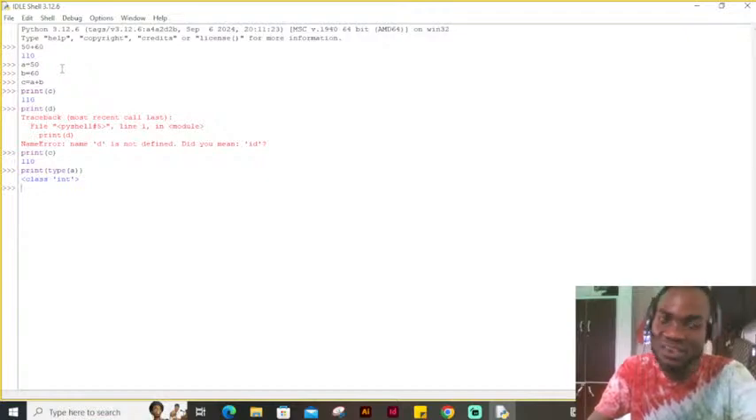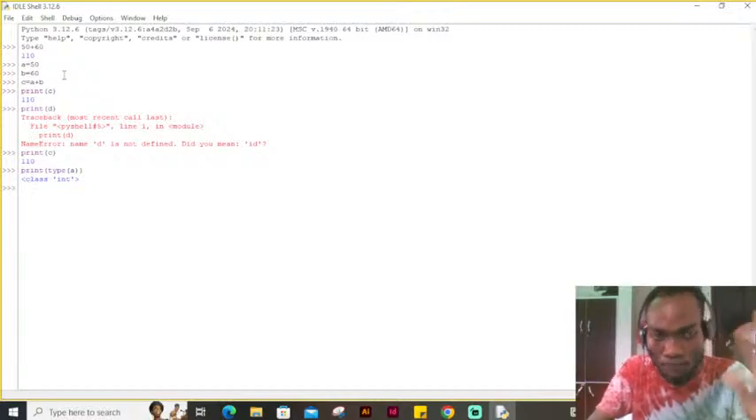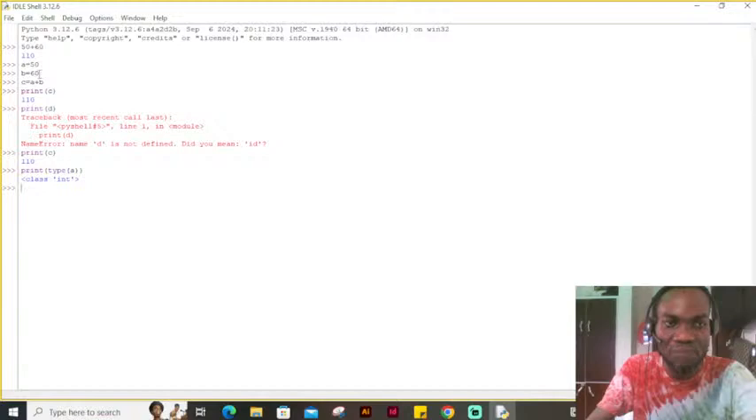So how do we now define integer? Integer data types are data types without a decimal point. Do you get it? Integer data types are data types without a decimal point.